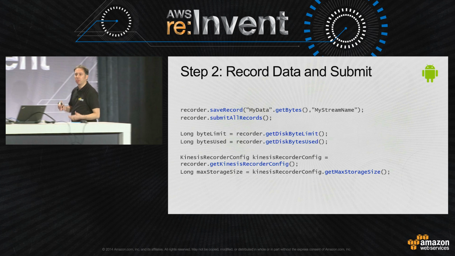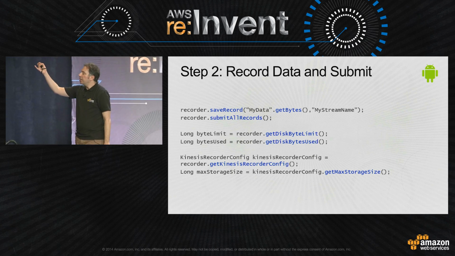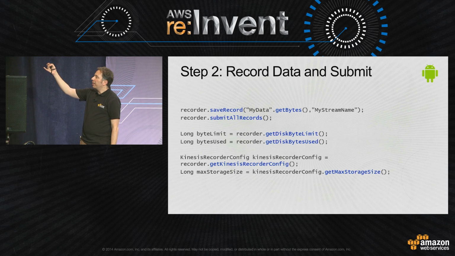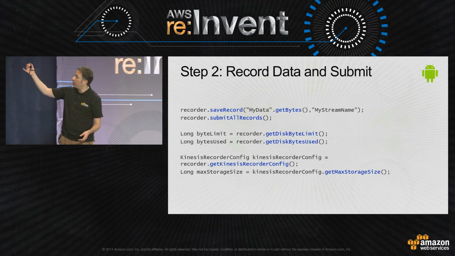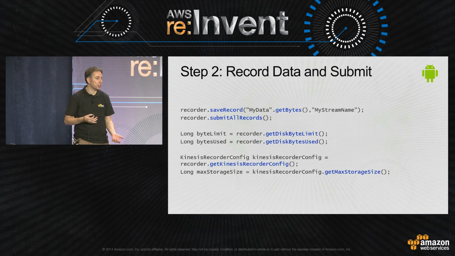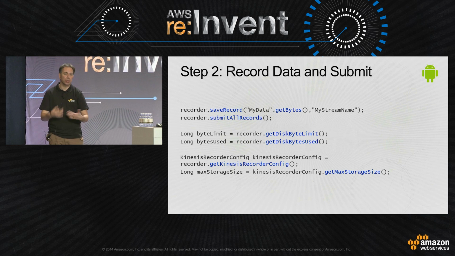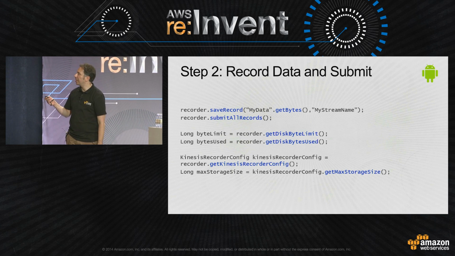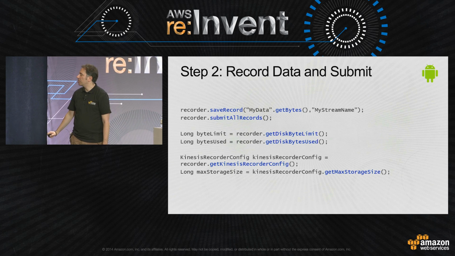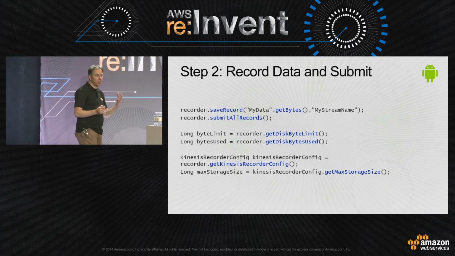Usually you can have a single stream or more streams depending on how you implement your application. Then you can get the disk byte limit, so how much space do you have locally on the device, and how much space is actually used by the cache. So you can eventually also understand if you are filling up the cache, probably you are creating too many events. It's better to reduce the number of events. And you can also get the storage size by accessing the recorder config through this method. So it's quite flexible, very easy to use.